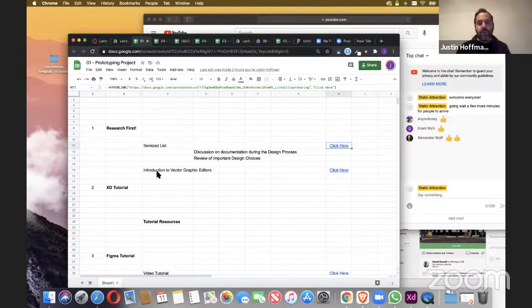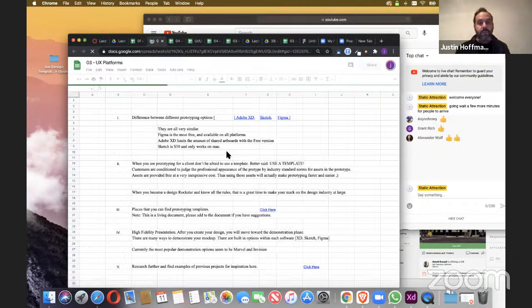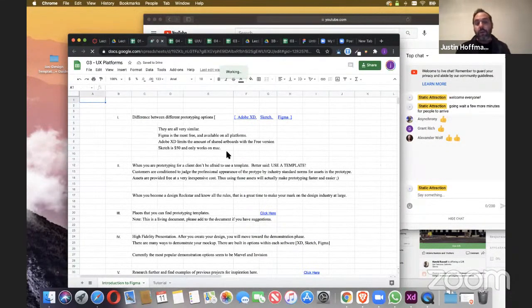Okay, so the next part of our lecture or our talk today, we'll start looking at different vector graphic editors. The most popular are Adobe XD, Sketch, and Figma. Sketch used to be the leader by far. It was only available, and I think still is only available on Mac. It's also the only one where you have to pay for it. It's $50. Figma and Adobe XD are free.